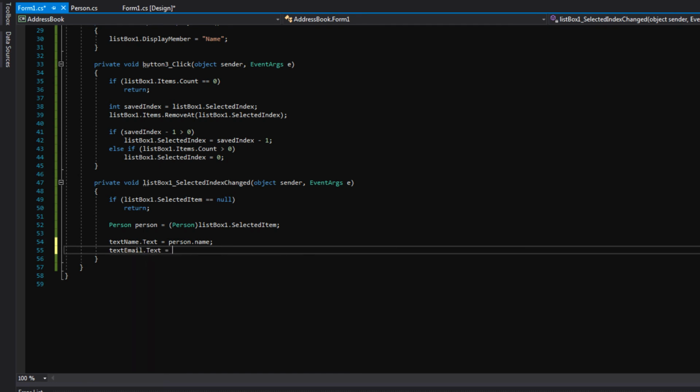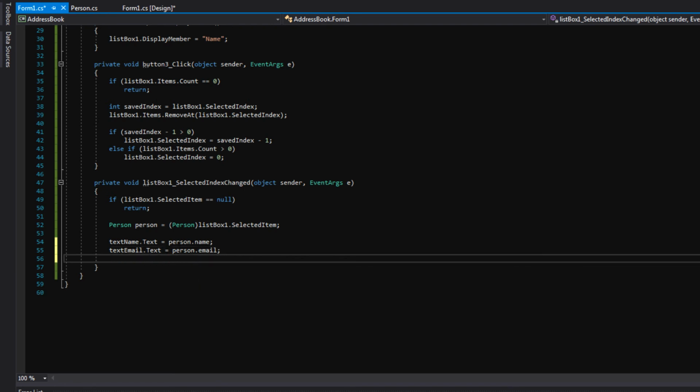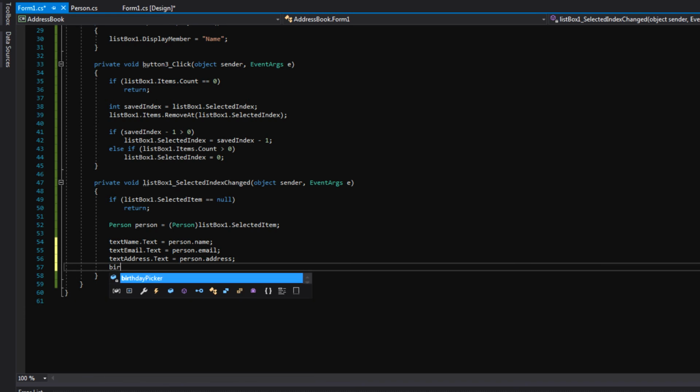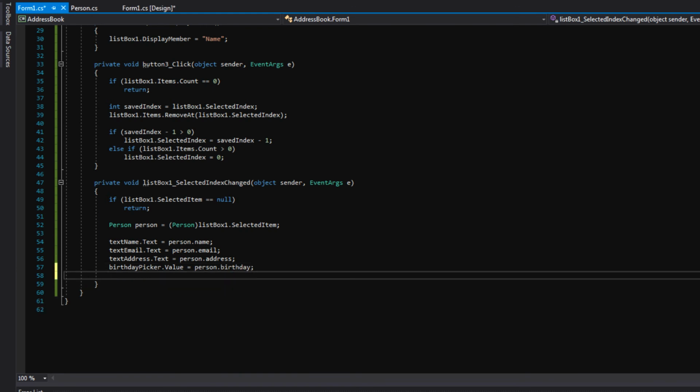Text email should be set to the person's email. The street address text box should be set to the person's street address. The birthday picker value should be set to the person's birthday. And finally, the notes text box should be set to the person's notes.